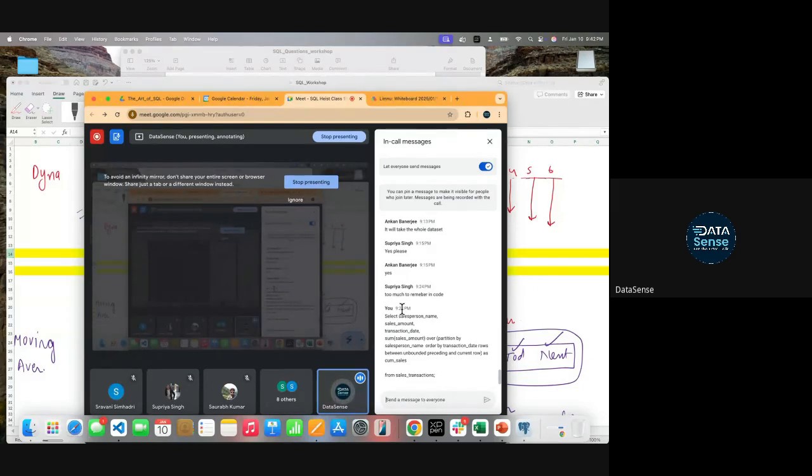Okay. Concept kya? Range between. I just have to explain to you the range between problem. There is one drawback of rows between, which can be solved using range between. So depending upon the question, you need to decide what to use.